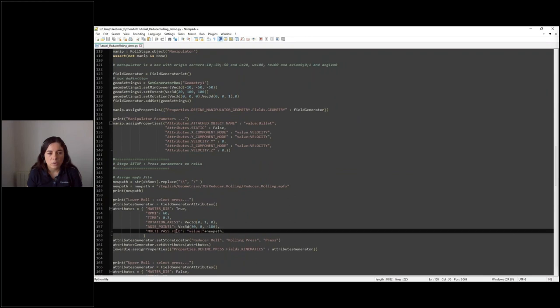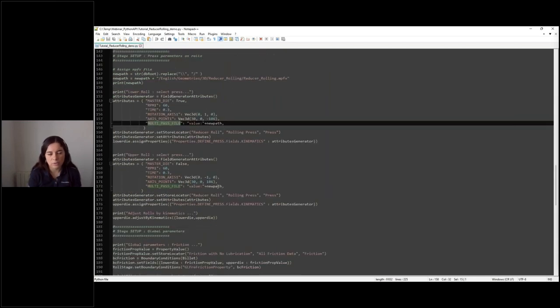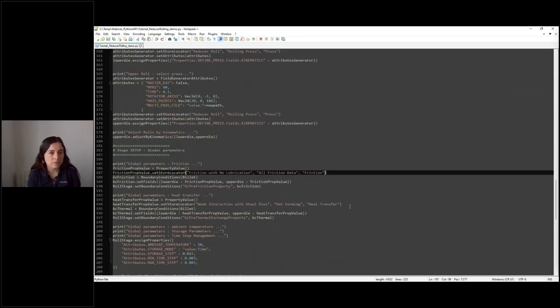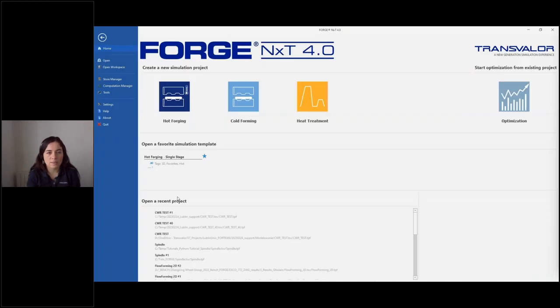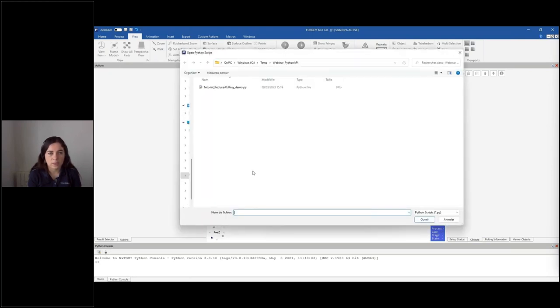And then for the press, we have the multipass file, the MPFX, that is automatically assigned to this analysis. And then we have all the parameters on the computation, like friction, heat transfer, and temperature, what is the time step, etc. So in the script, I have everything that is defined. So I open Forge, I go directly in the Python console, I load the script and execute it.